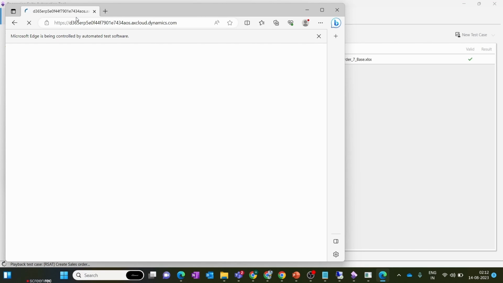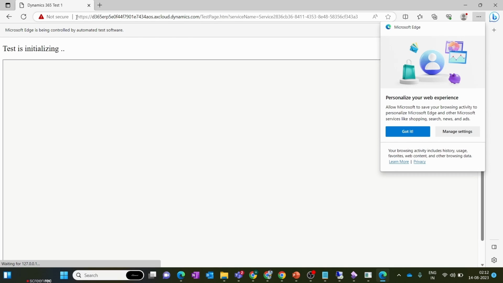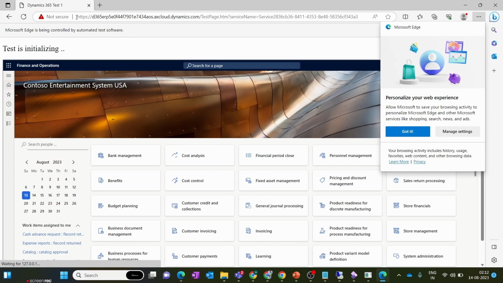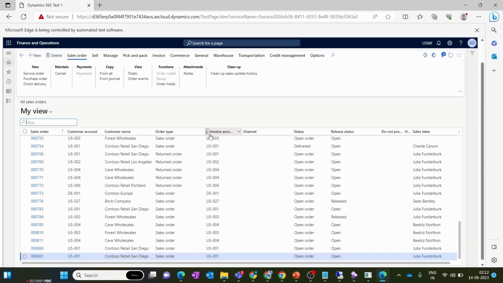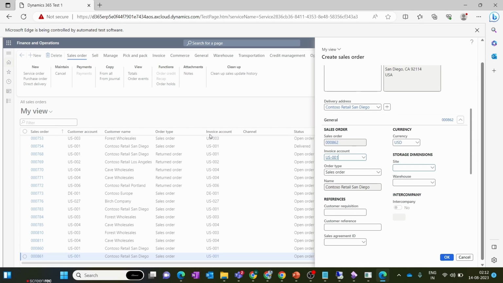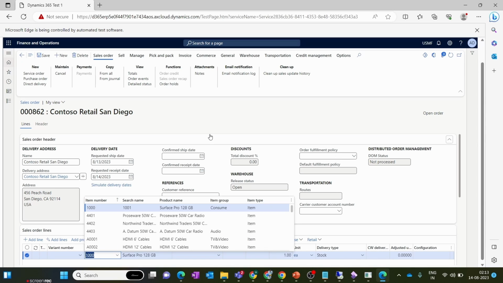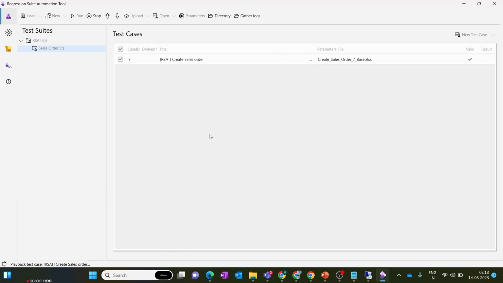Here you can see that the system automatically opens my browser and opens the D365 finance and operations system. The test is started now. Just click on this code. So the system automatically fetches the sales order form and creates the sales order automatically. Now it is entering the warehouse and site which I have mentioned in the Excel file. This will now select my item number. Yeah, so the process is done.